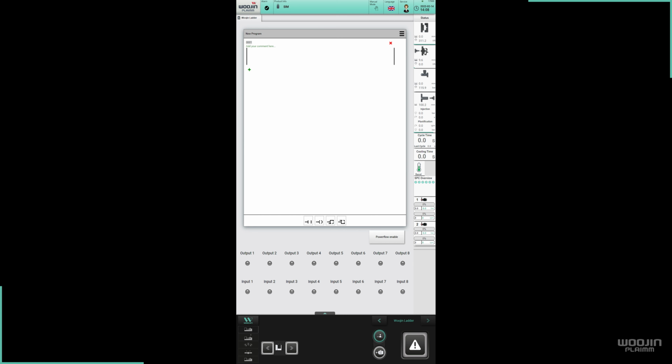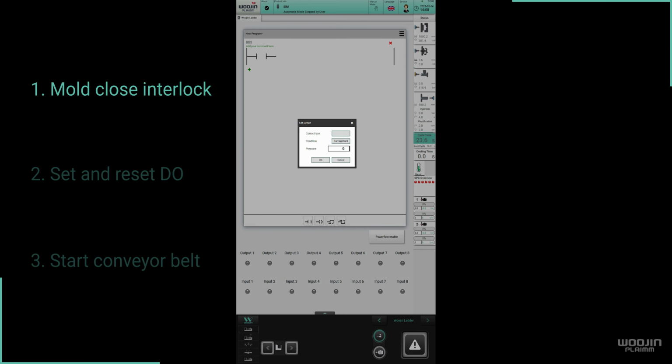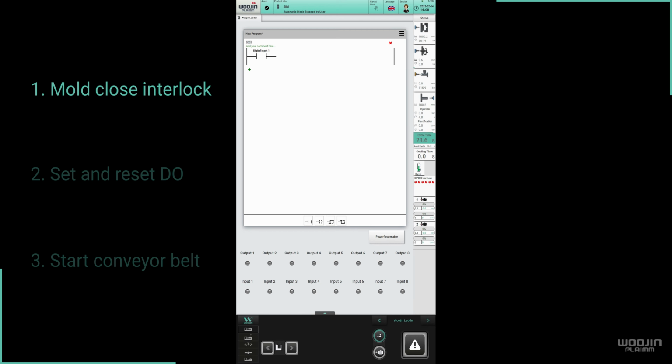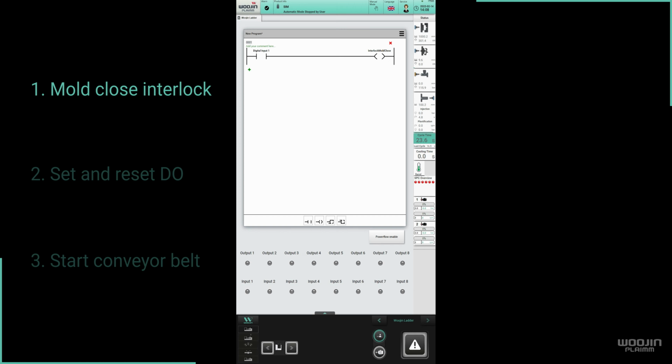Let's now get back to creating our program, starting with the first part. To create an interlock, first we will need an input, controlled by the user. This can be connected to one of the 8 available digital inputs. In our case, let's connect it to the first digital input. Now we just need to add a coil as the program output, and select Interlock Mold Close from the drop-down menu. That's it. Our first program is finished. We will see it in action in a few moments.